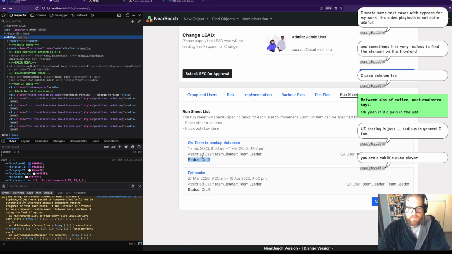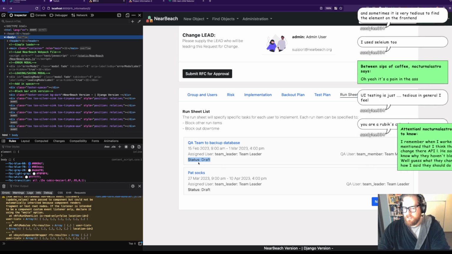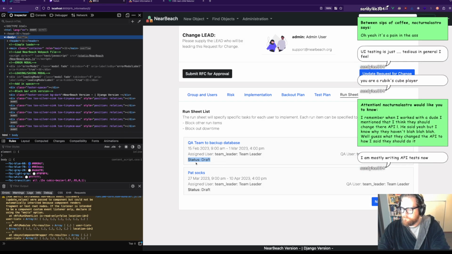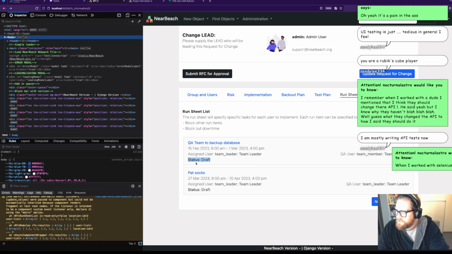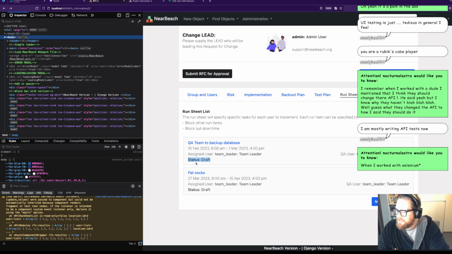Alright, I'm liking how this is looking. So the status will be like this. I remember when I worked with the dude, I mentioned that I think they should change their API. He said, yeah, but I know why they have blah, blah, blah. Well, guess what? They've changed the API to how I said they should do it.